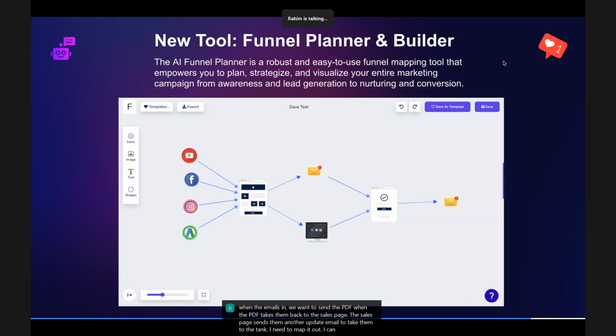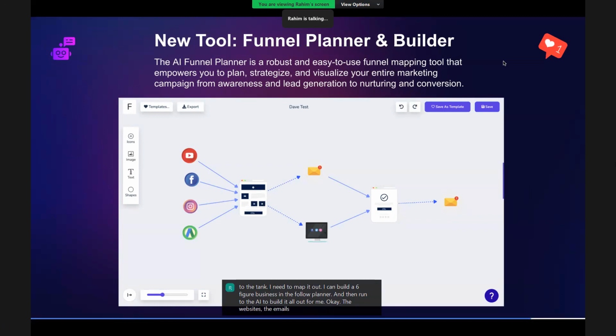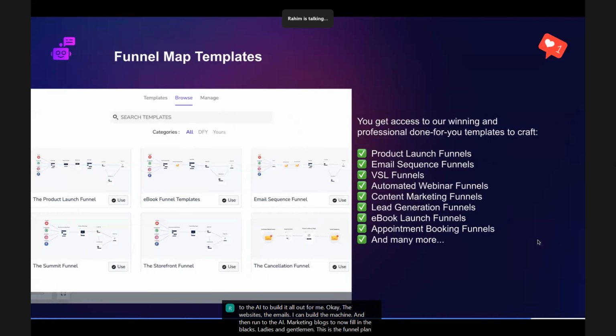I can build a six-figure business in the funnel planner and then run to the AI to build it all out for me. From ad to content to websites to emails, I can build the machine and then run to the AI marketing blocks to now fill in the blanks. Ladies and gentlemen, this is the funnel planner and builder.